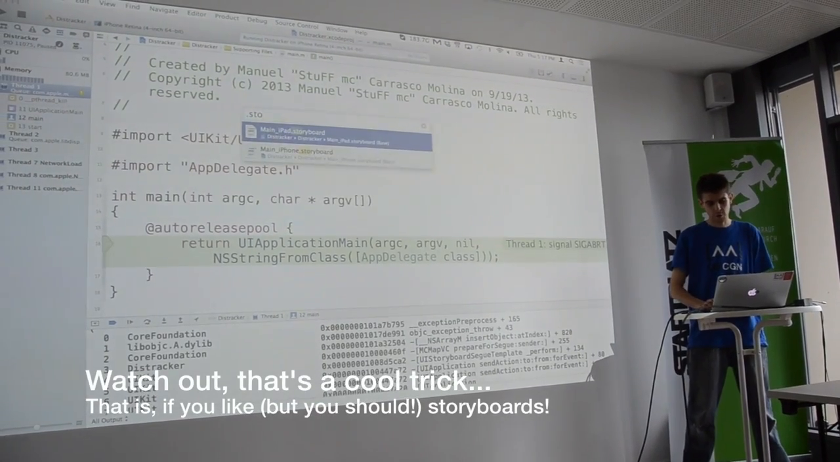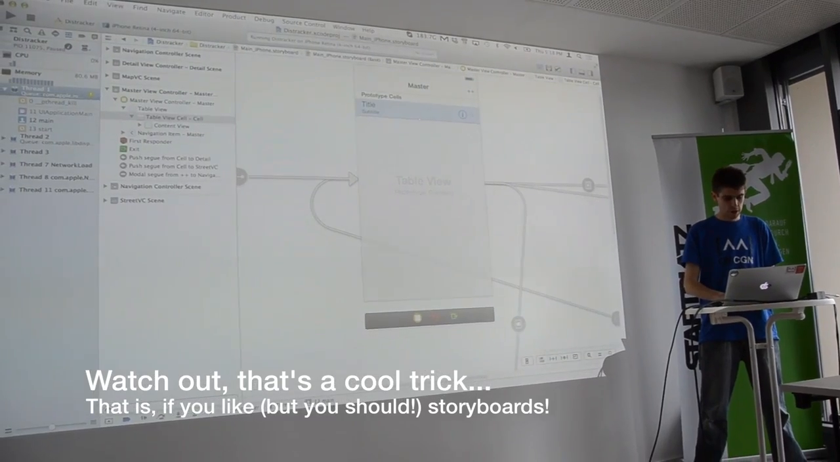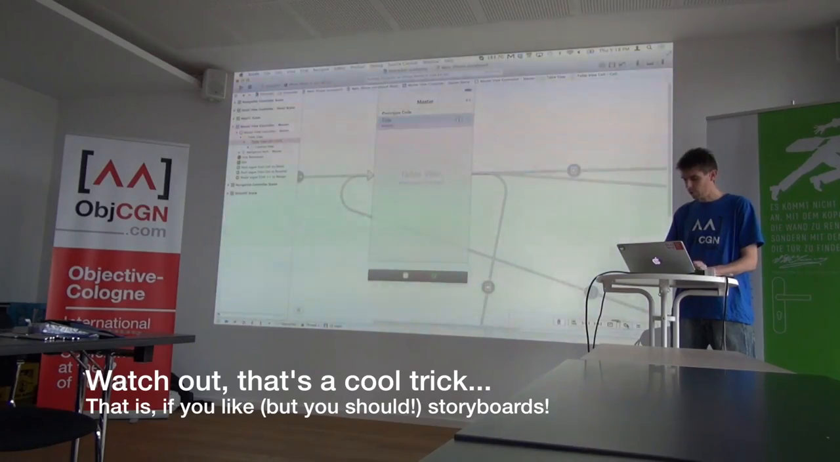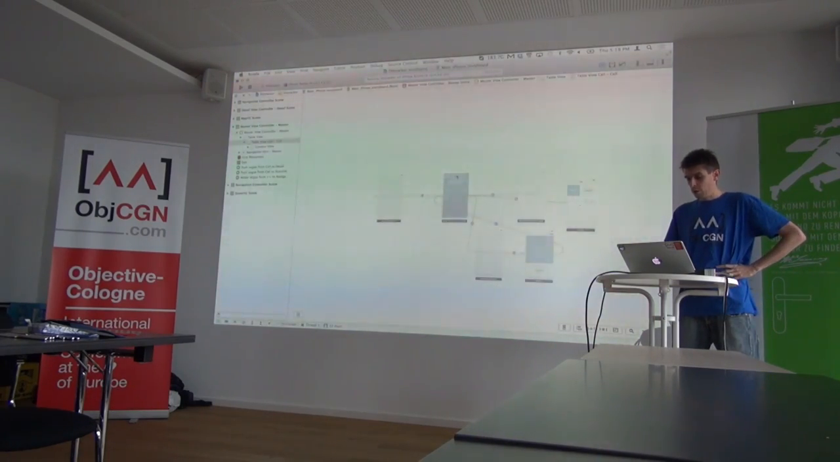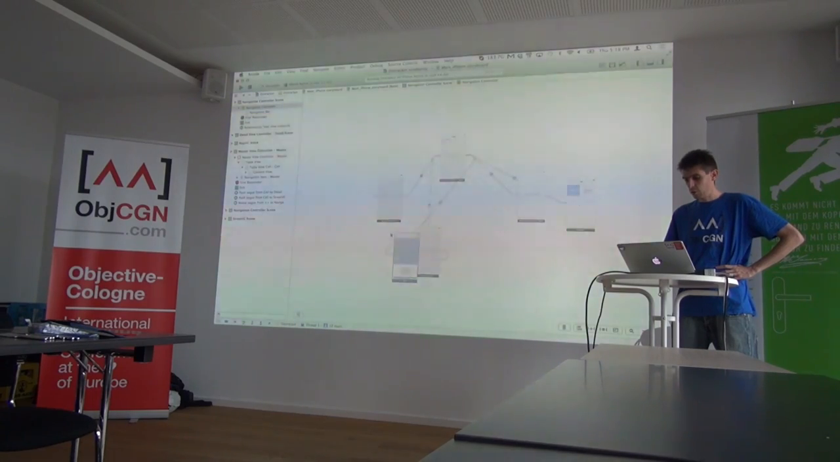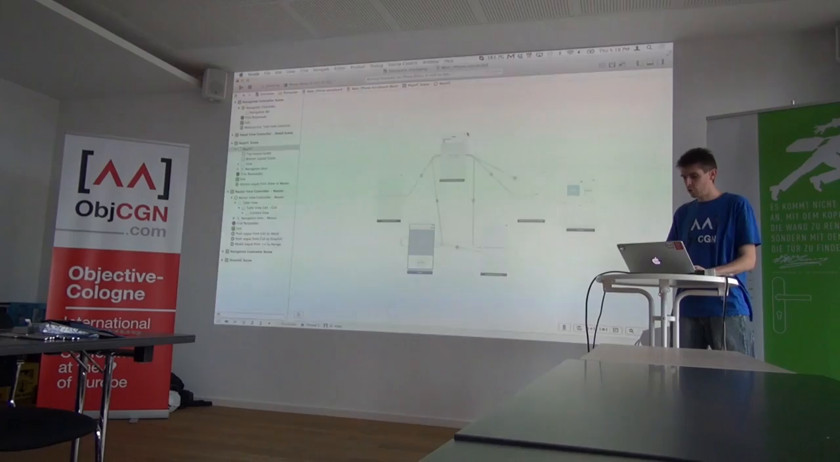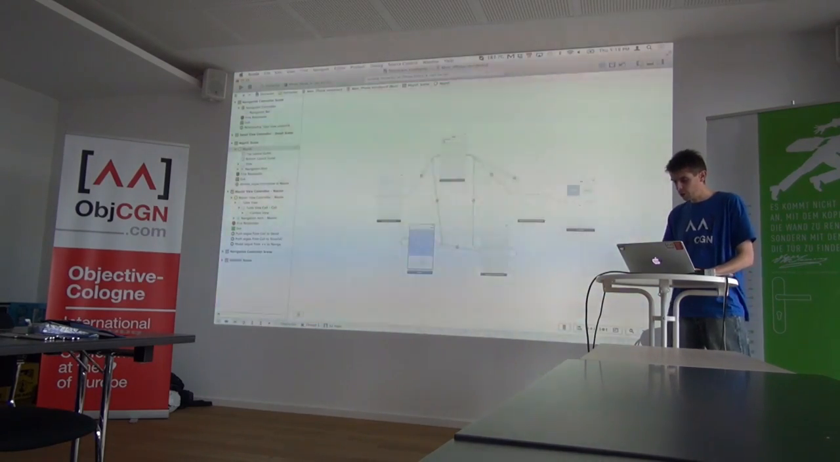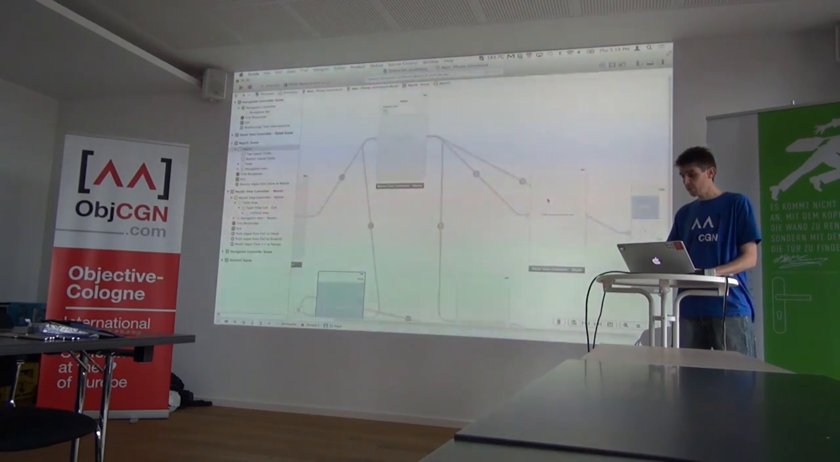I use storyboarding because I like it. And so this is a very simple storyboard in this case. I like a lot of things in storyboarding. People get crazy when they see all those lines going in every direction. But the thing which drives me a little bit nuts is that there is a storyboard for pushing, but there is no real storyboard for dismissing.